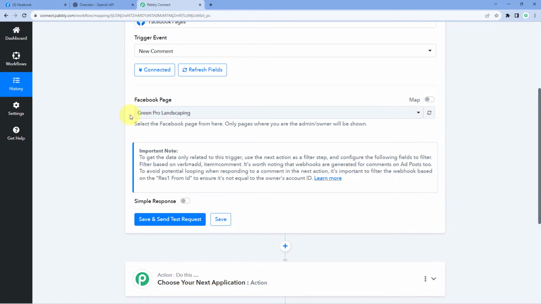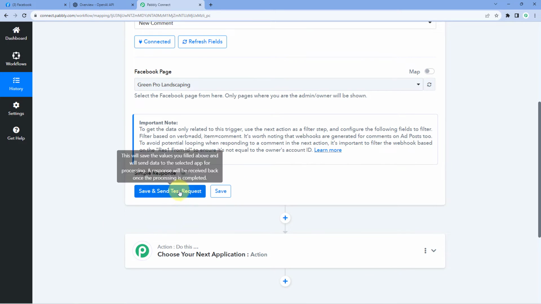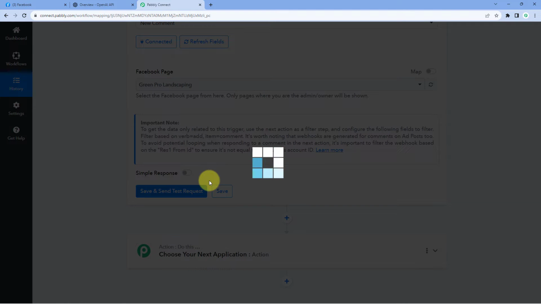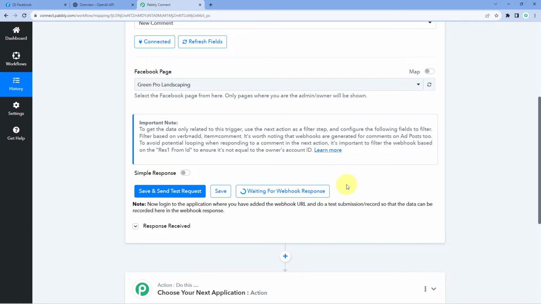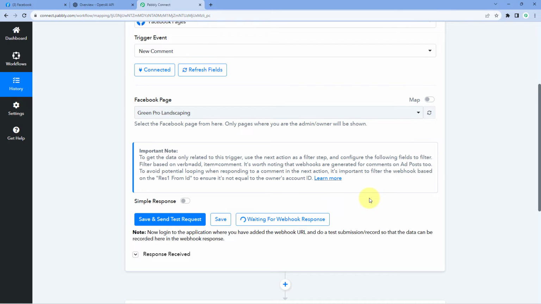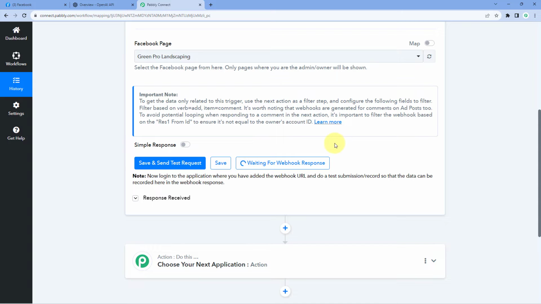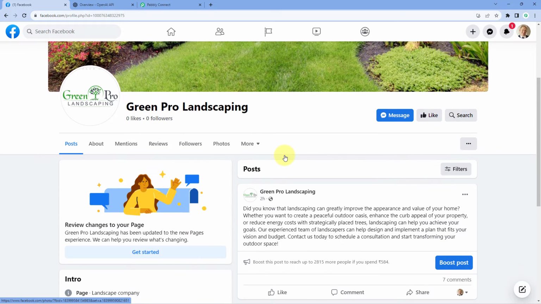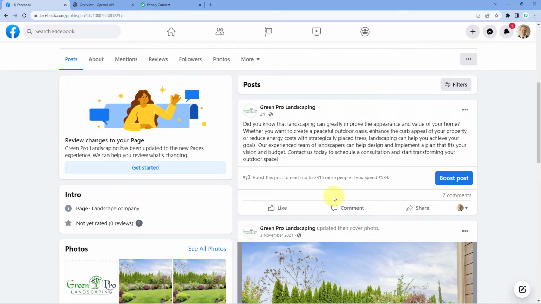After selecting the Facebook page whose comments we want to fetch, just click on this Save and Send Test Request button. After clicking on Save and Send Test Request, it is now going to change into Waiting for Webhook Response. This means Pabbly Connect is waiting to capture some response of a new comment on our Facebook page. So here guys, what we have to do, we will just go to our Facebook page and from some other user's account, we are going to post a comment over here.